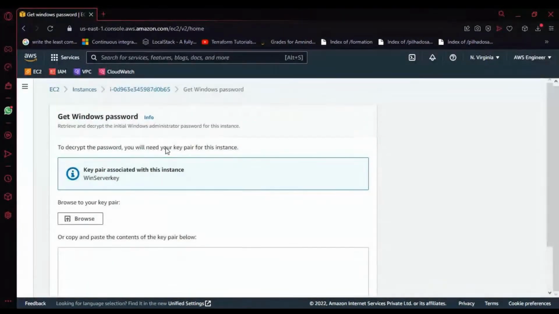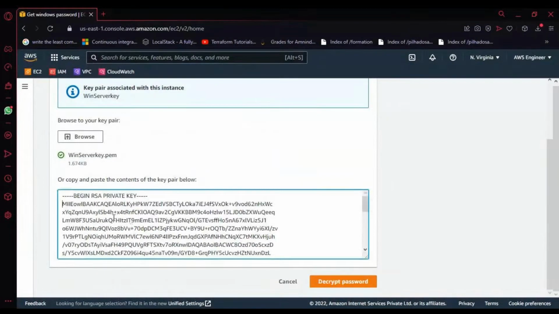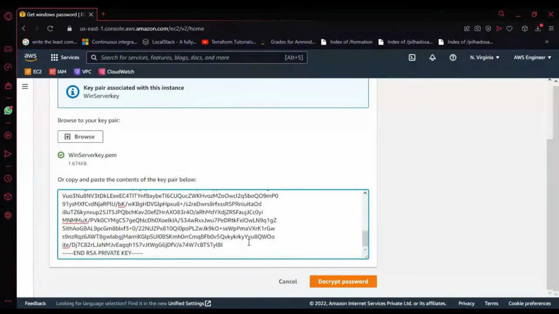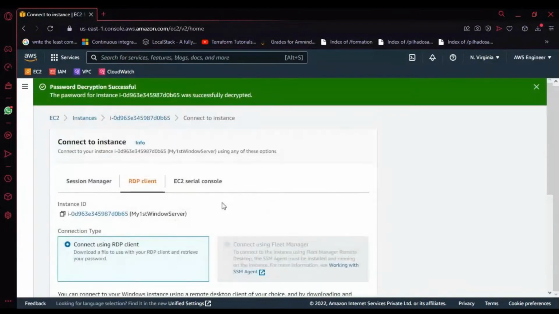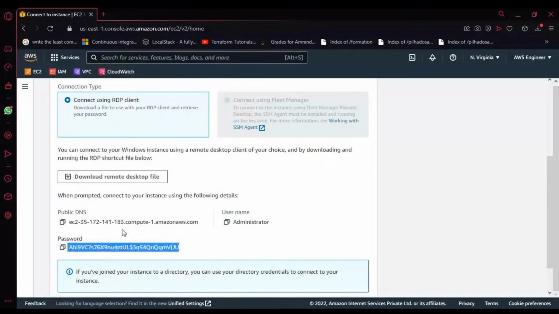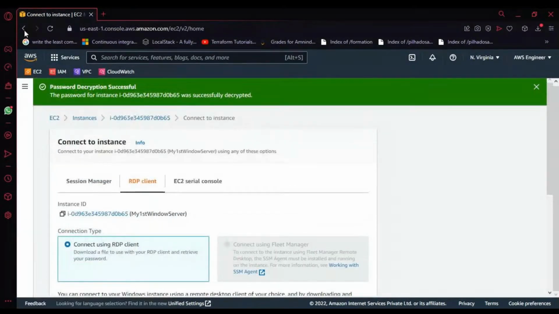The first time, you need to get a password with which you can log in. You browse to your key file for the Windows server, and it will give you the password. So you need to click on Decrypt Password. It will give you the password to log into your RDP profile. It is giving some error. Let's check that.